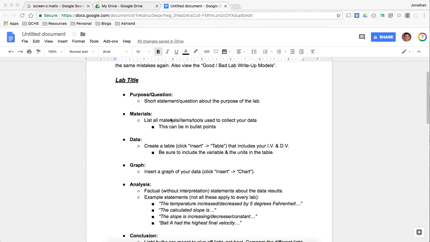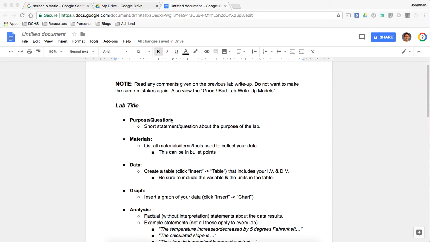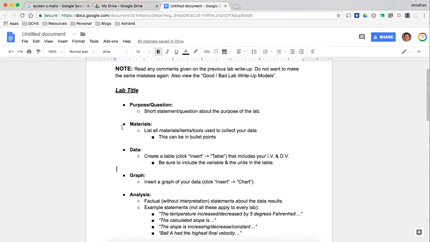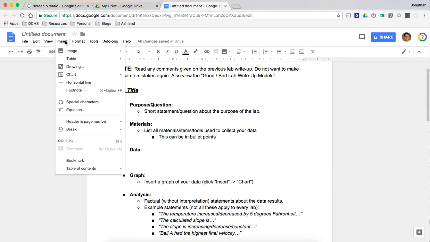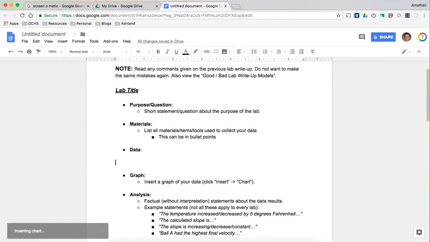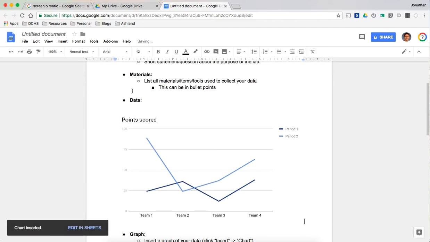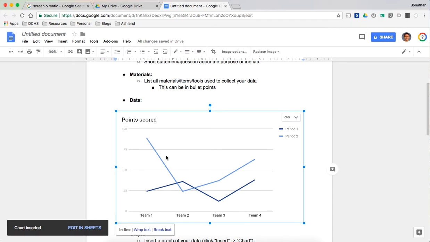So I'm just starting here with the rubric that we use a lot of times for a lab report. And I'm just going to pick the space where I want to put the data table, so I'm just going to pick right there. All right, first thing you're going to do is go to Insert, Chart, and Line. What that's going to do is give you this generic graph. That's just kind of your launching point.